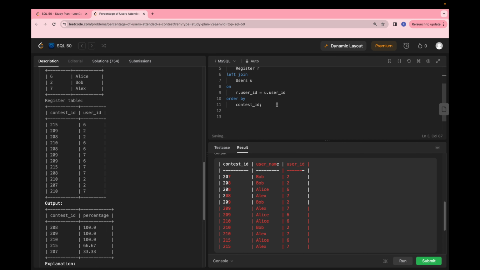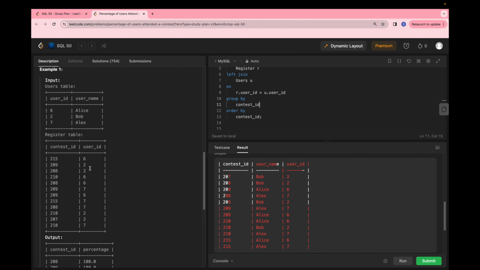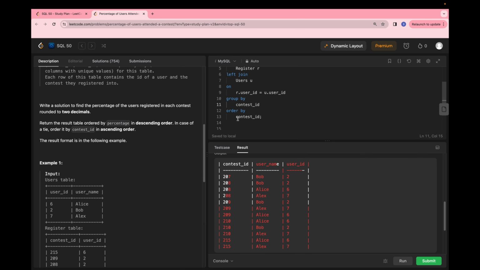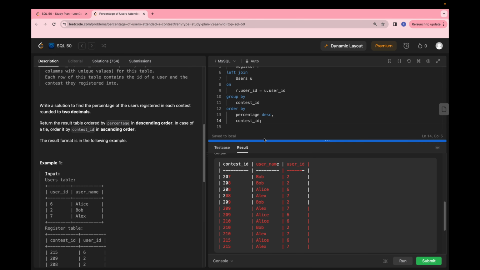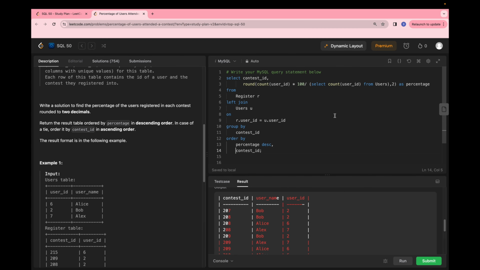And don't forget, we have to do a group by. We have to group by contest ID. And order by, we're going to order by percentage in descending order, and in case of a tie, we order it by contest ID in ascending order. So let's check one last time before we run it.